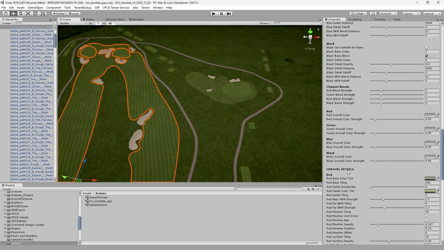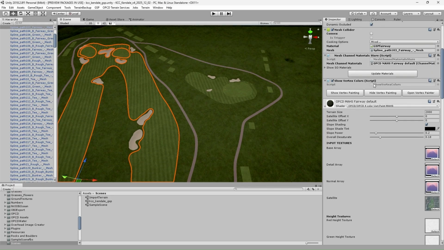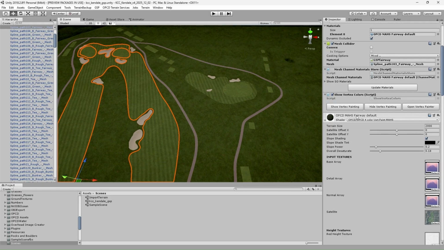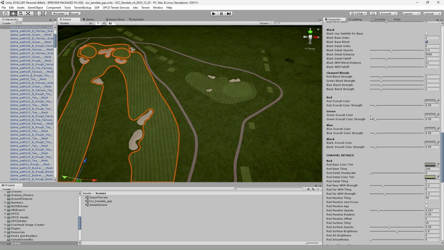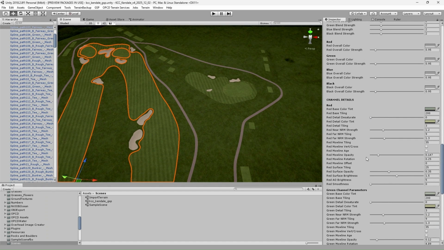I'm going to just come down here, just so you can see, into the OPCD MAHS fairway default. That's the material on my fairways. Come down in the shader to the details section. If I want to see the mow lines more, which I'll do for this video, drag up the opacity. I would never leave them like that, but just so you can see it better. That's what they look like.